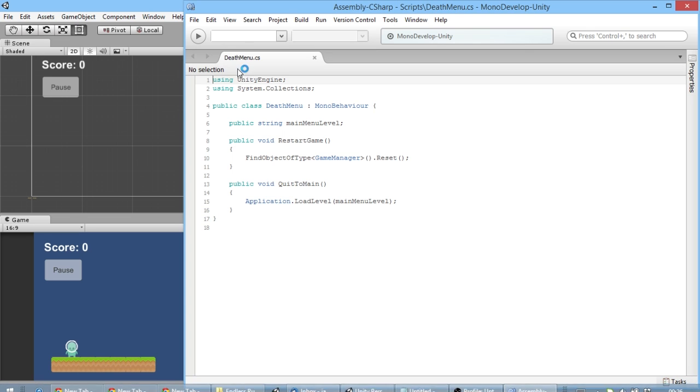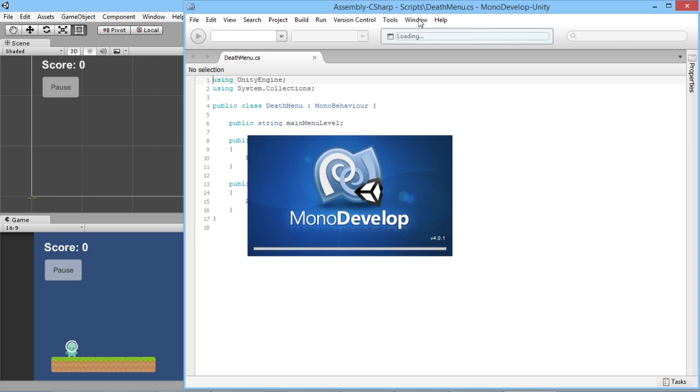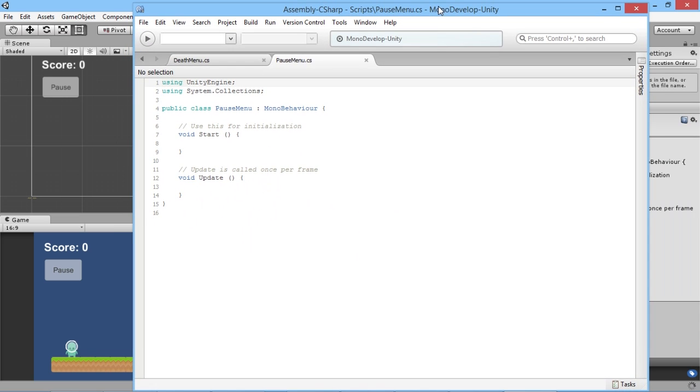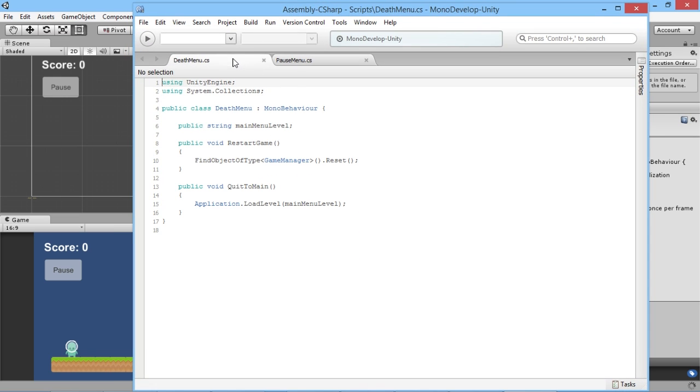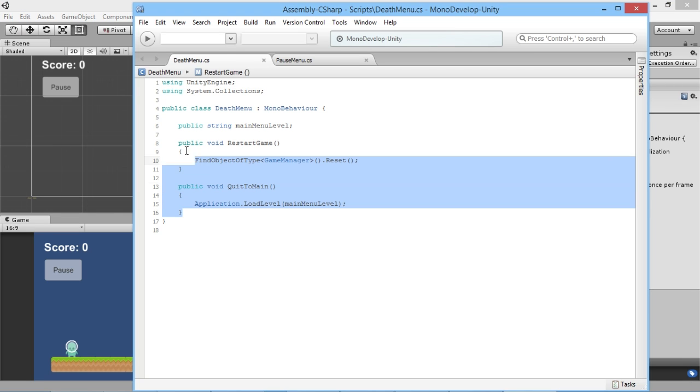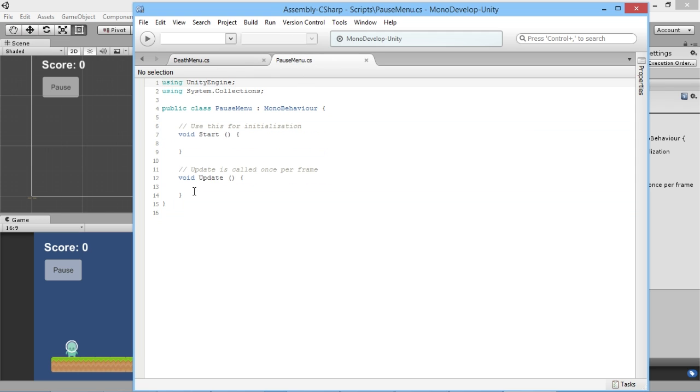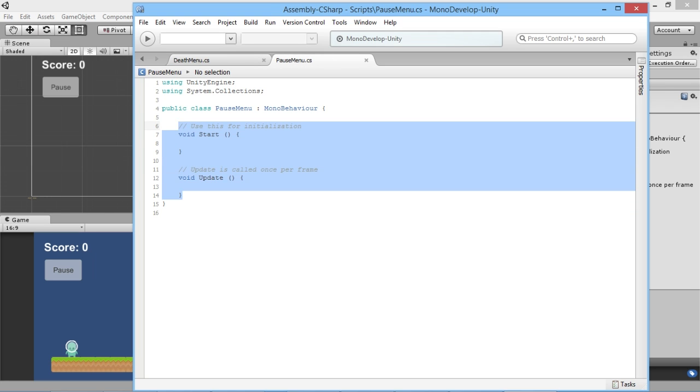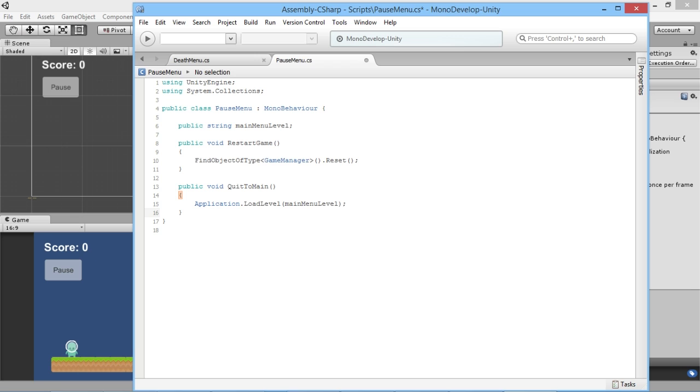And I already have our death menu open because our pause menu, if we look at our MonoDevelop here, is going to require a restart game function and a quit to main function. So we've already written that for our death menu. So we'll literally just copy and paste all the code from there, delete the Start and Update functions, and pop that in there just like that.